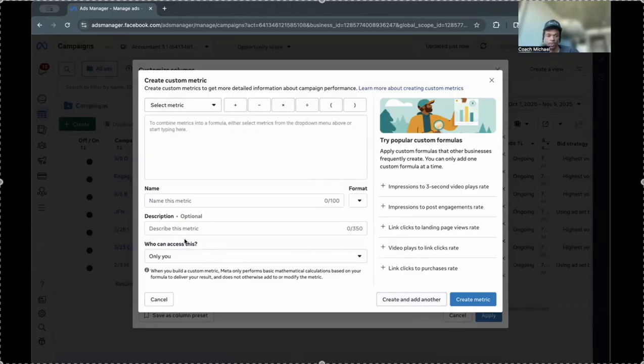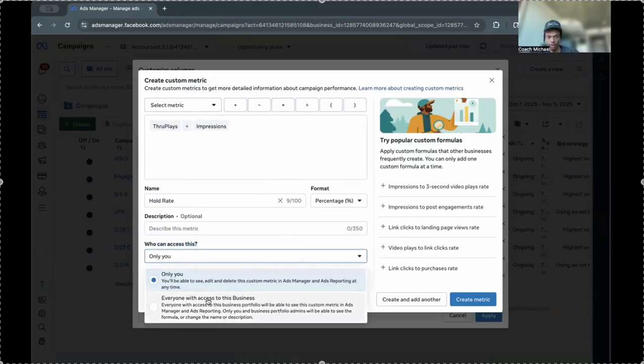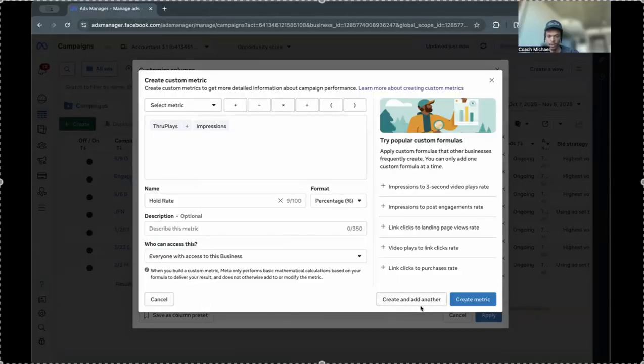So now we're going to add the hold rate. So next thing we're going to do is type in the name, hold rate. Again, format, we're going to change this to say percentage. All right, for the hold rate, the metric is going to be ThruPlays divided by impressions. All right, ThruPlays divided by impressions. Then we're going to change this from only you to everyone with access. And then we're going to hit create and add another.